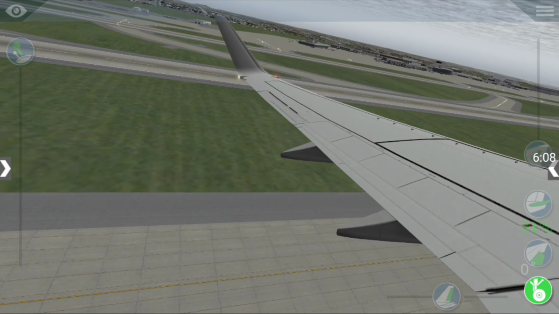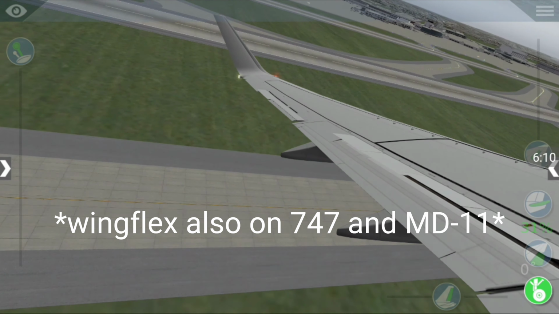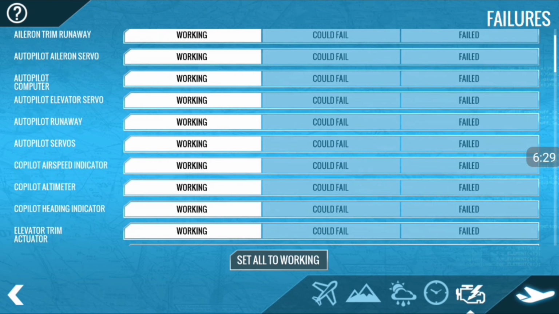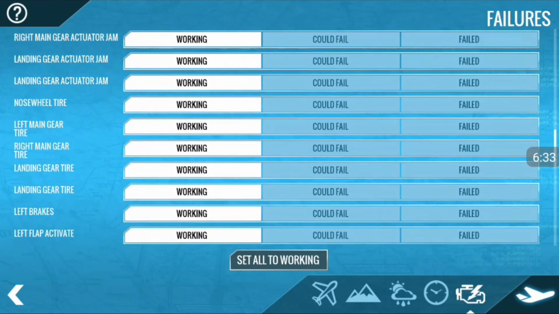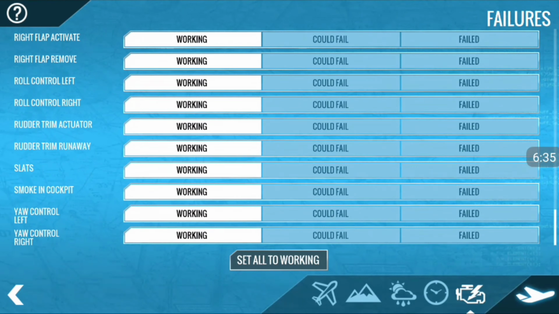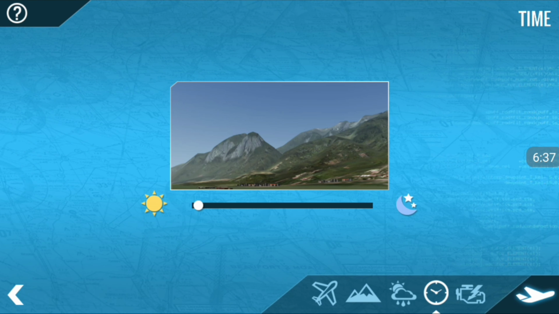Wing flex as well, as shown here on the 737. More shenanigan flights. Also, you can do failures, which you can fail anything on the plane pretty much that you want at any time. Time of day, we're going to show that here.